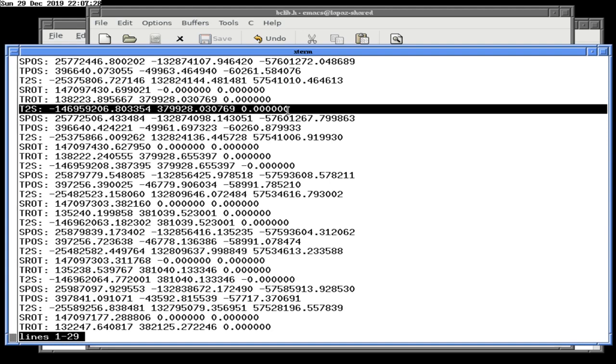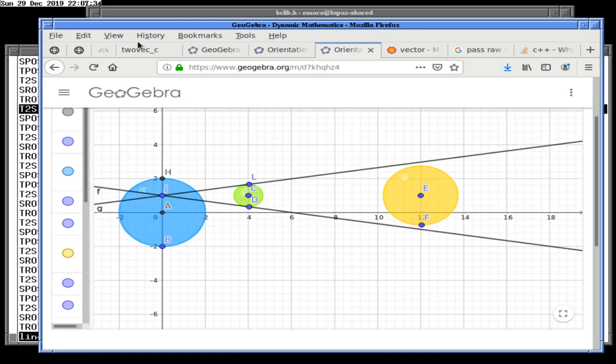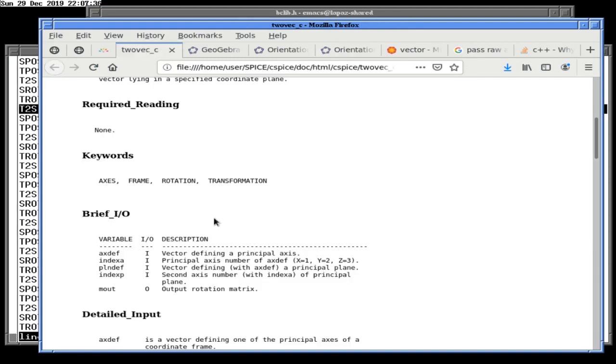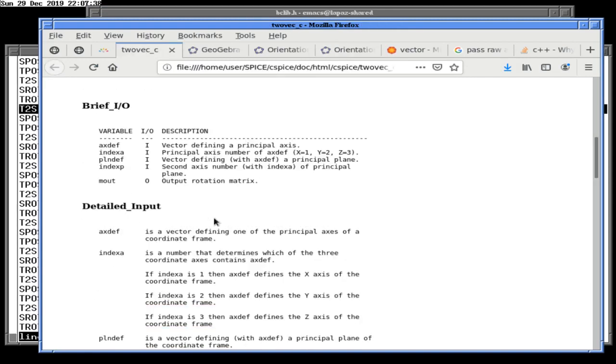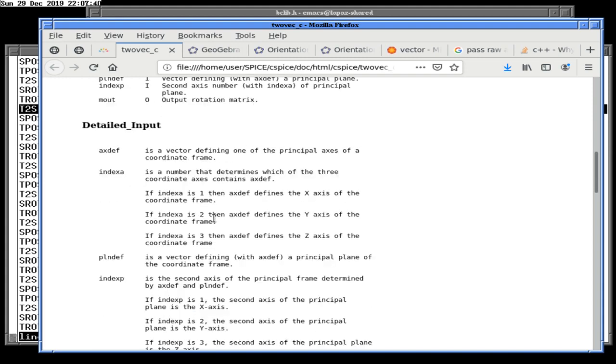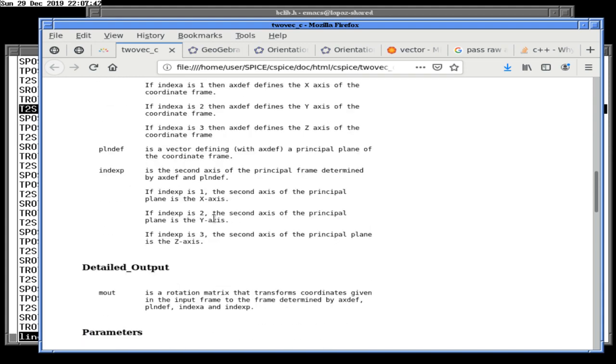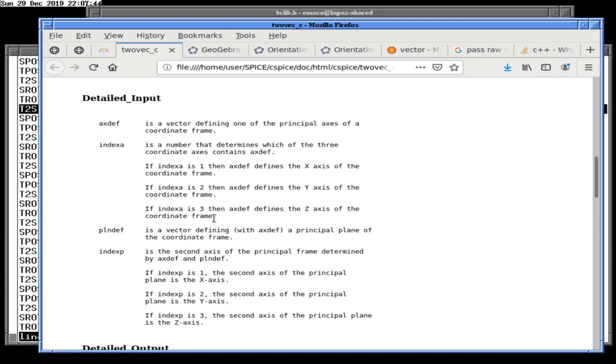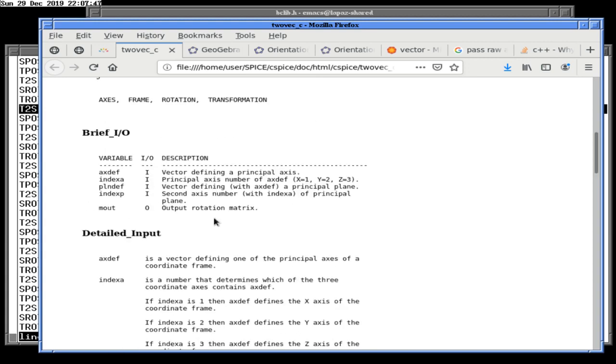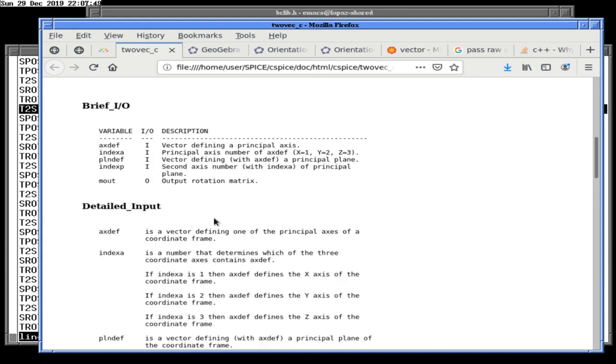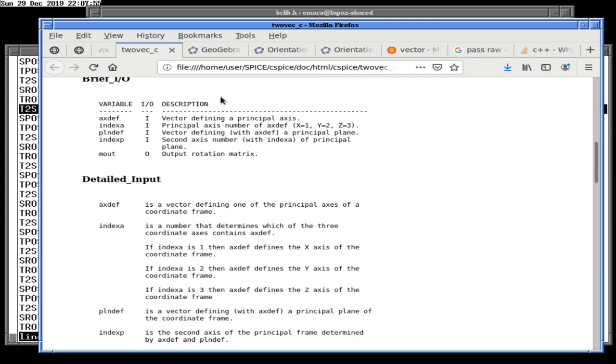Or even parallel to the x-axis, which is the x-axis. Okay, what's going on here? All right. One is the x-axis. Is the vector defining a prince? Oh, hang on. So axis definition is one. Okay, so that's the vector, then the index. I think I've got that right.